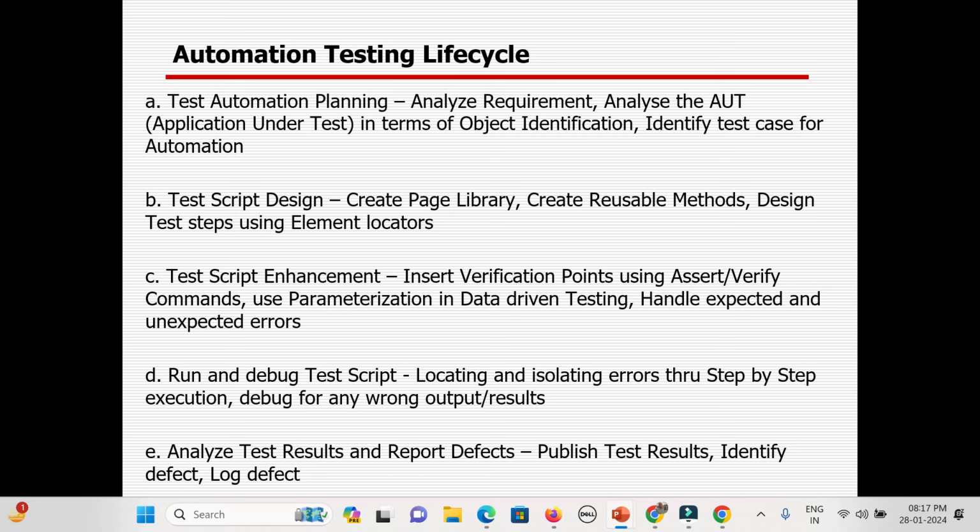In case it's not working, it will fail that step, and after that you can analyze and log the defect. You need to parameterize, right? The same test case you can run with different combinations, so you need to do parameterized testing or data-driven testing. In case any kind of error comes from outside, you need to handle it. That is the reason exception handling is really required in an automation script.